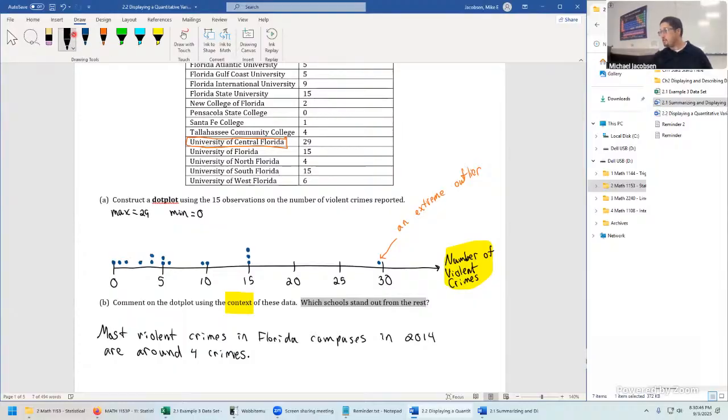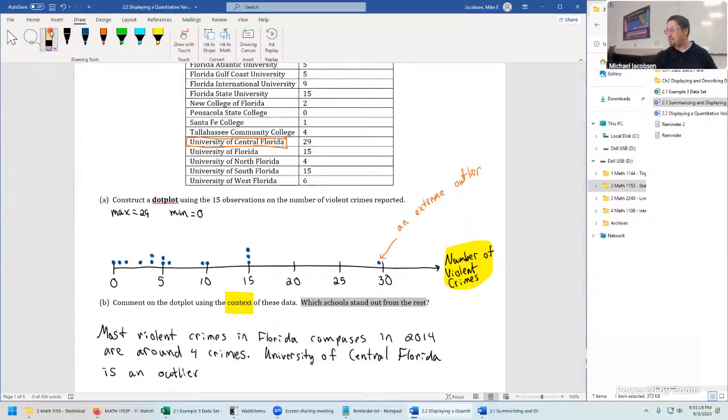So let's mention here, they want to know which school specifically, so we need to say University of Central Florida is an outlier, or you could just restate stands out from the rest. But saying it's an outlier or an extreme outlier, actually let's go with extreme just to match up the notes. It's just a great way to paraphrase it's standing way out. University of Central Florida is an extreme outlier.